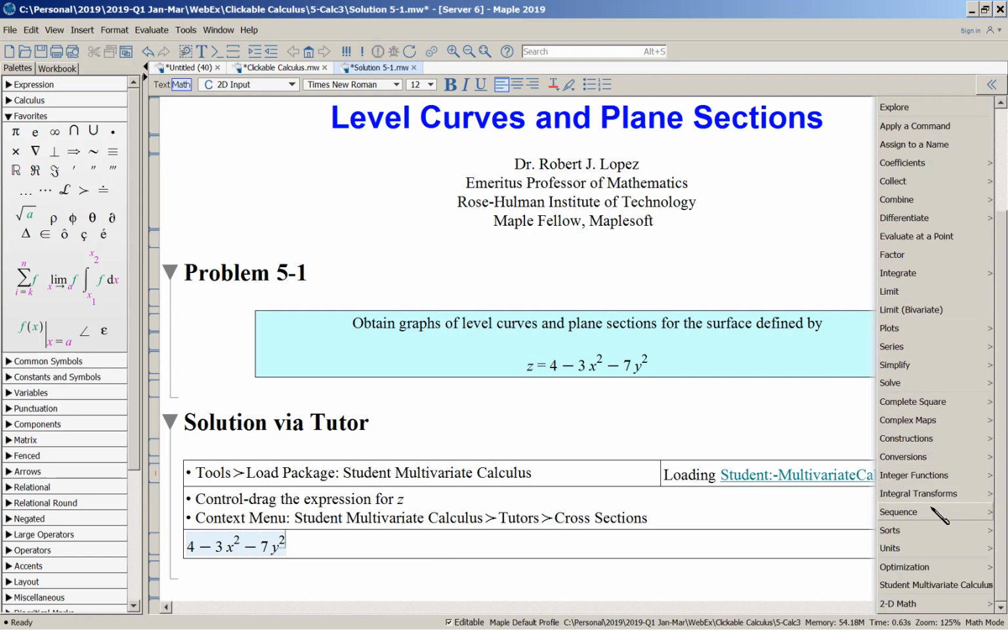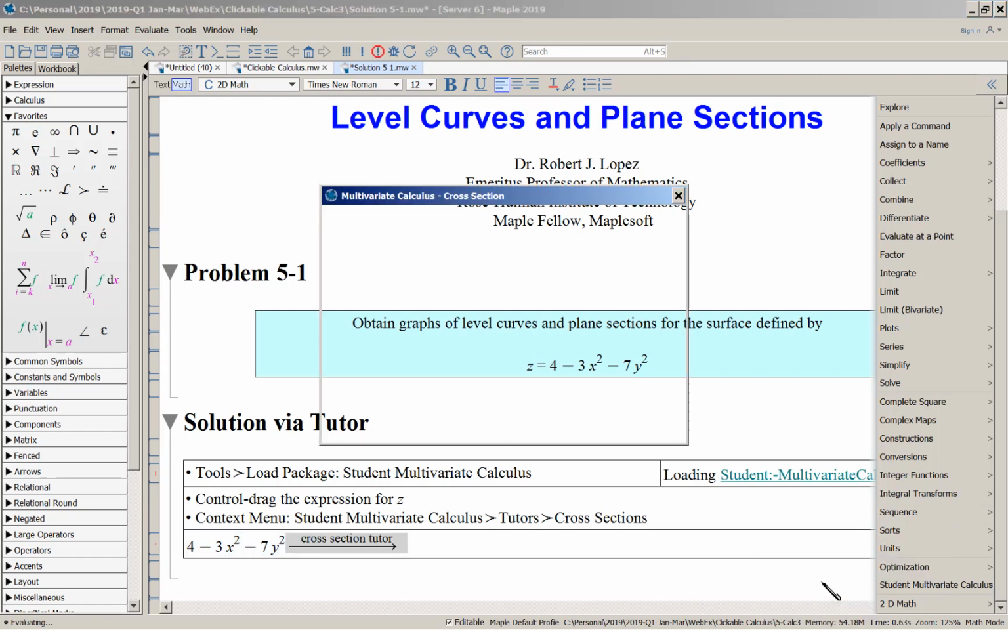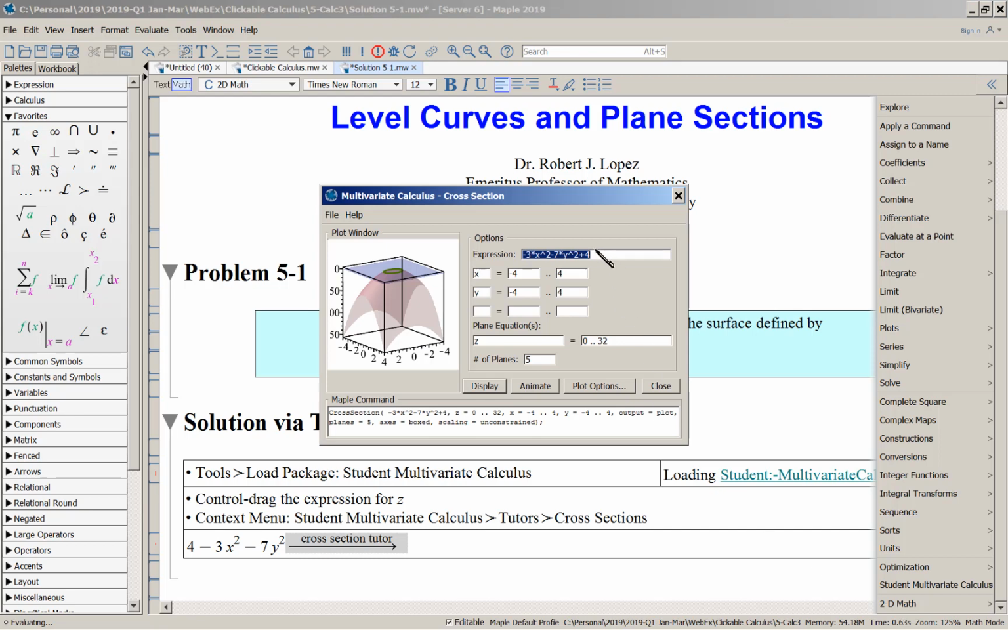Student multivariate calculus, tutors, cross sections. So the cross section tutor launches. It has the function in it. The default is to have cutting planes z equals. There are 5 cutting planes, but the default range is 0 to 32.